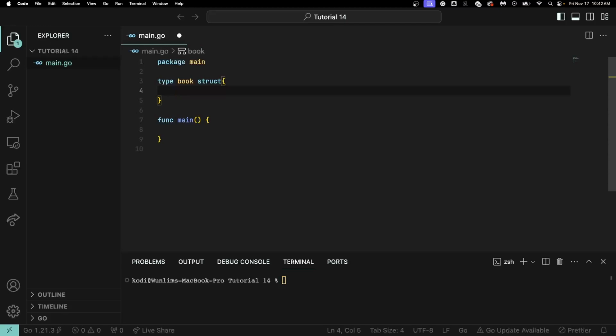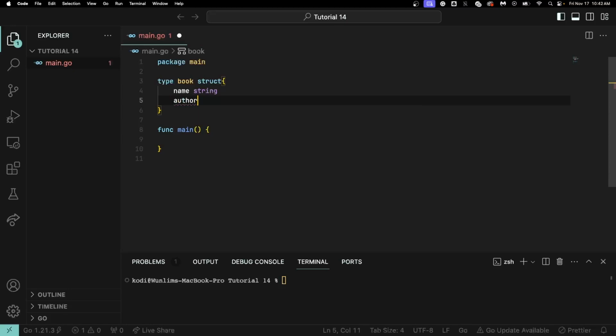Fields are named sections where we can store data of a specified type. It's going to be really easy to understand once we're done. So for our first field, I'm just going to put name, and then string. And we're going to use this field to store our book's name. Next, I'm going to put author, string. Then I'm going to put pages, int.